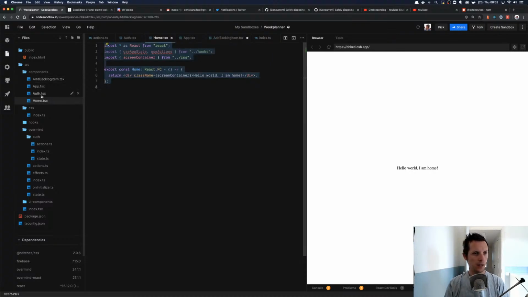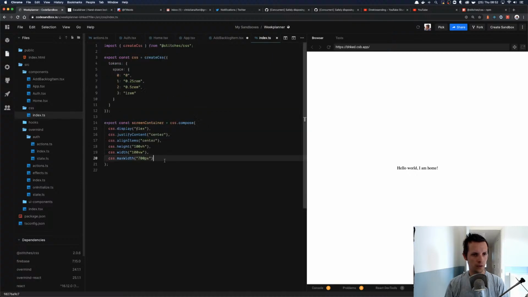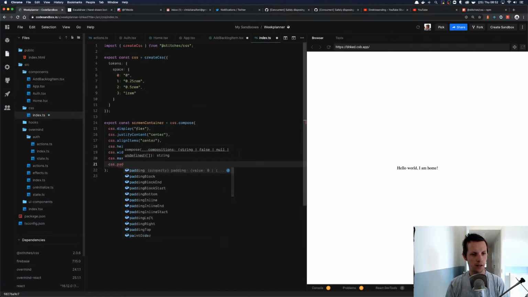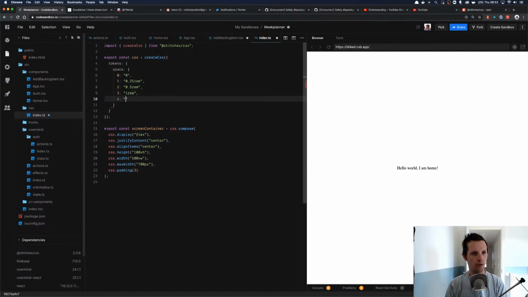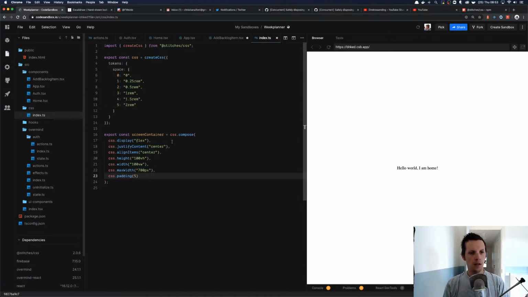Okay, so let's see. Now we're going to use one of the tokens. So we actually want some padding here. And that padding should be, as you can see, we already have like 0, 1, 2, 3 here. So we can say padding like 3, and that will become 1 rem. We should probably have some more here, like 4 is 1.5 rems, 5 is 2 rems. So let's use 5 here instead. Cool. I guess that's good enough for now.